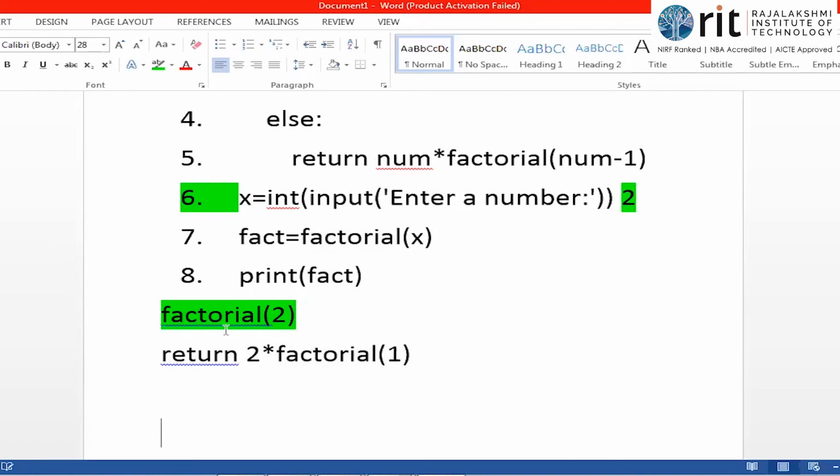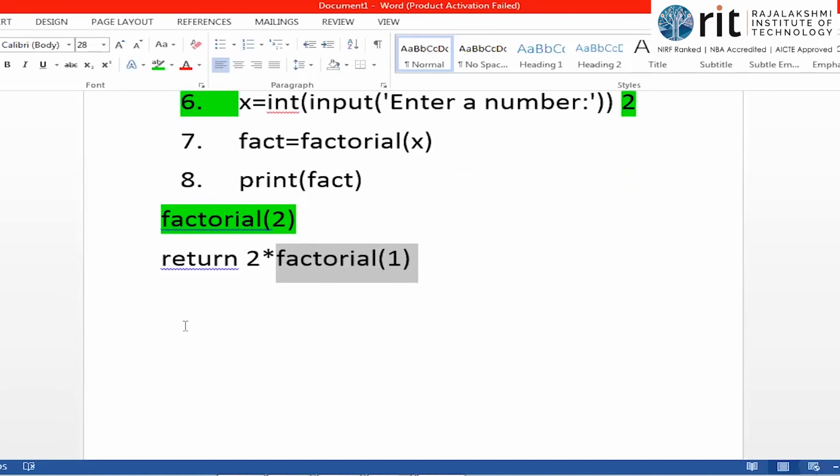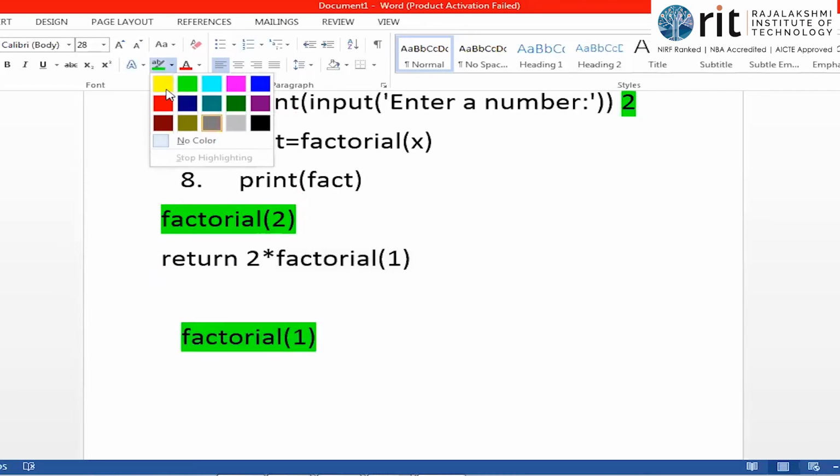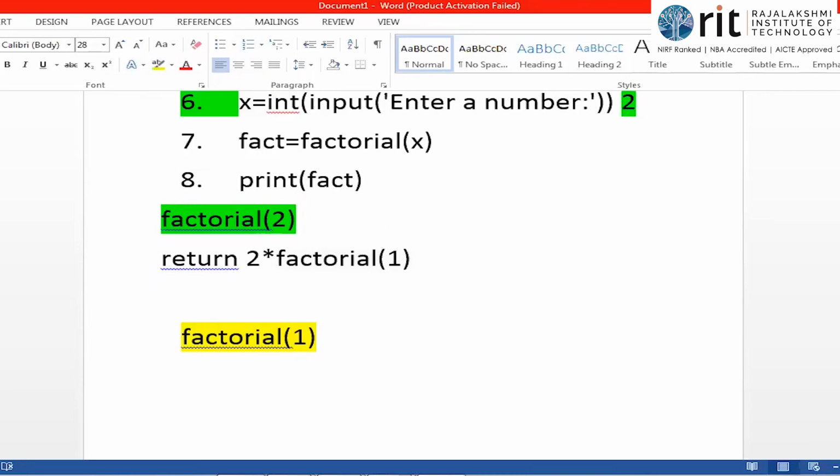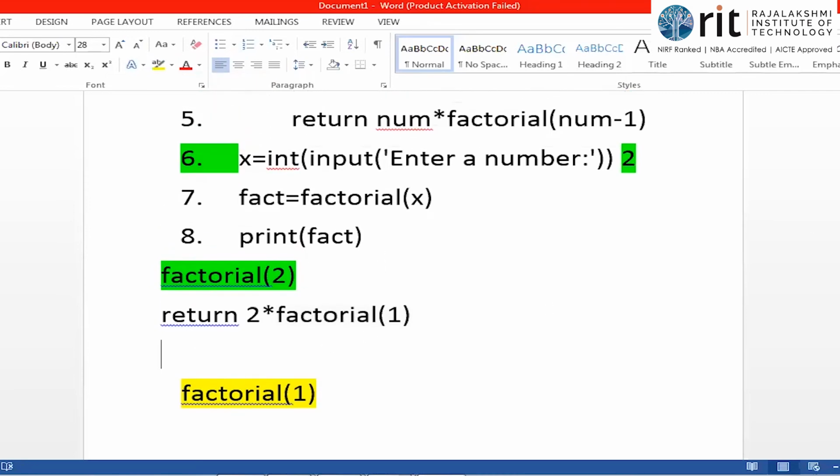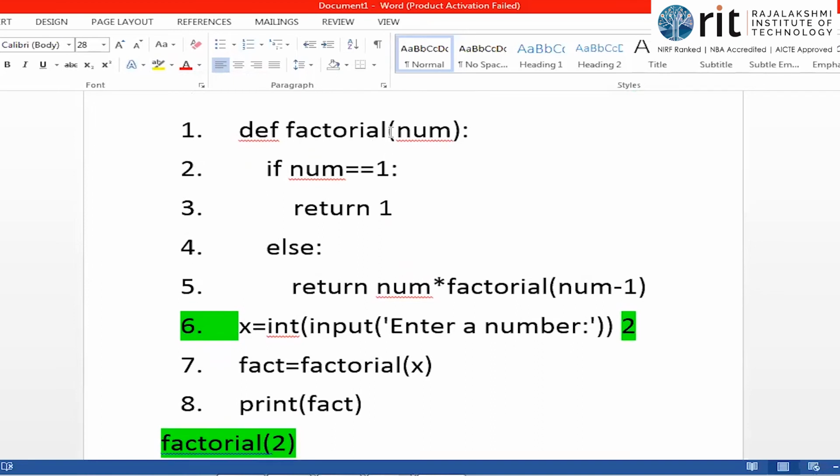I'm still doing it. 2 into factorial of 1. What is factorial of 1? It is yet another function call. So on the function call na first முடிக்கிறேன் calculate பண்ணி. Okay வா? இப்போ என்ன ஆகும்னா factorial of 1 இருக்கு, அந்த factorial of 1 execute பண்ணும்போது again it will be taken to the definition part.